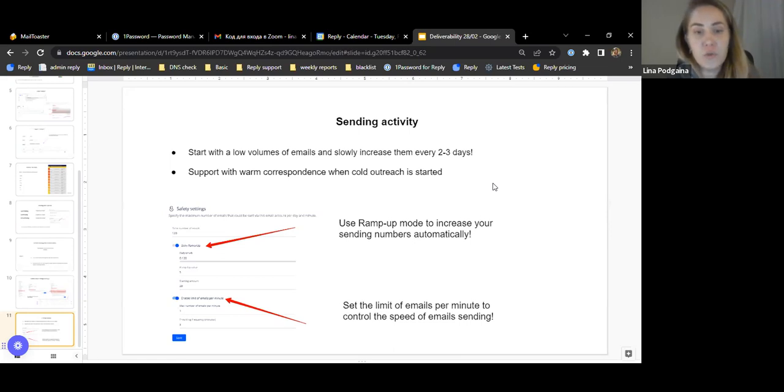And also, please set the limit of emails per minute to control the speed of email sending. It is really important because when you send emails too fast, when you send 100 emails in just 1 or 2 minutes, this may look suspicious for your provider and for spam filters. To avoid it, please set the limit of 1 email every 2-3 minutes, and this will help to send emails slowly and safely during the day and at the same speed.